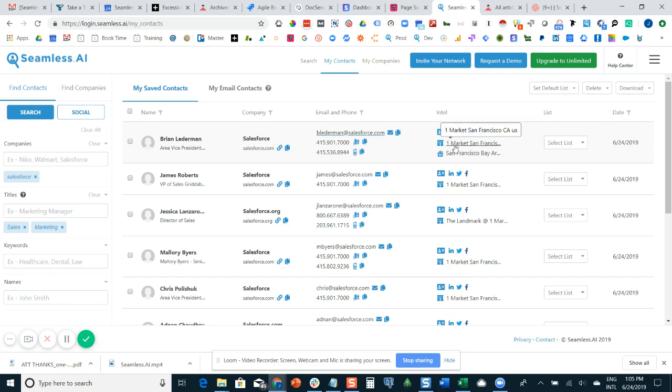You also get access to not only their company location, so Salesforce, their San Francisco headquarters, you also get information when we have it around the contact location as well. So you see we have some information around Brian's contact location. This is going to give you both company and contact location when we're able to provide that.